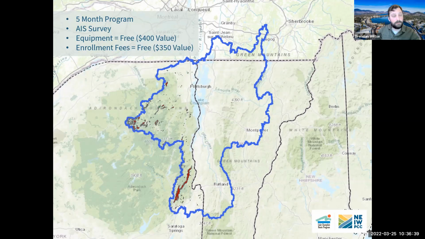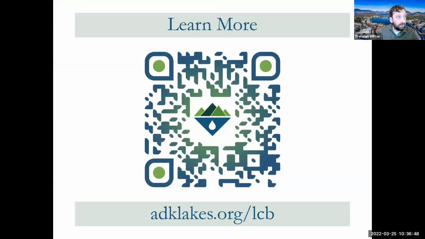And we're doing this specifically because we need this data to help prioritize best management practices and other management efforts in the Lake Champlain Basin. So if you want to learn more, you can scan this QR code on your screen with your smartphone. And also you can visit 80klakes.org/LCB to learn more about this particular volunteer effort.